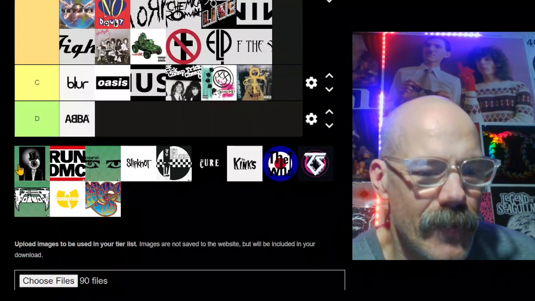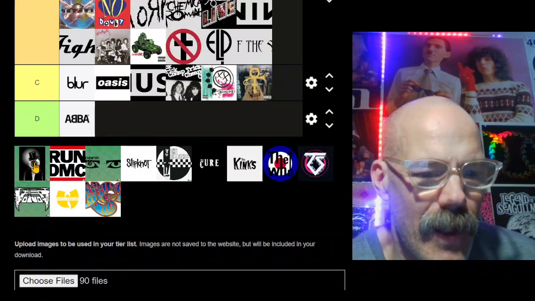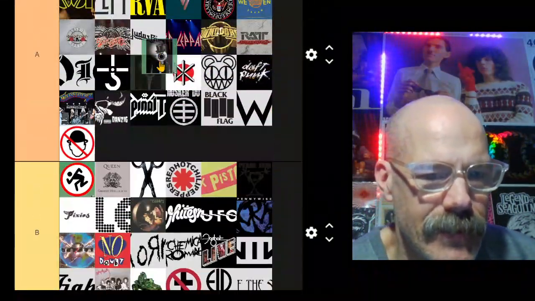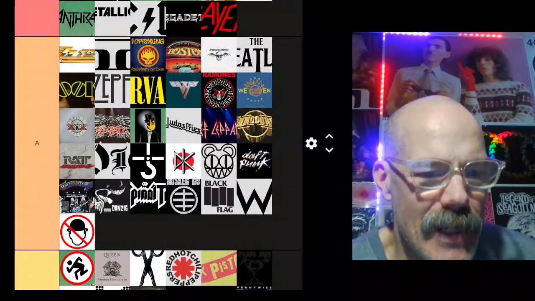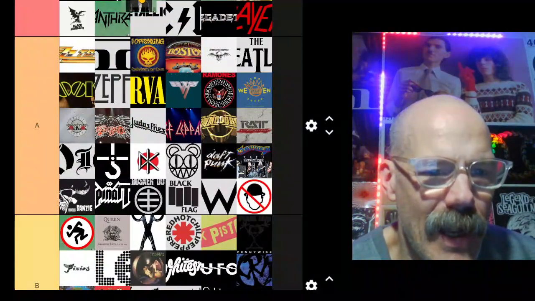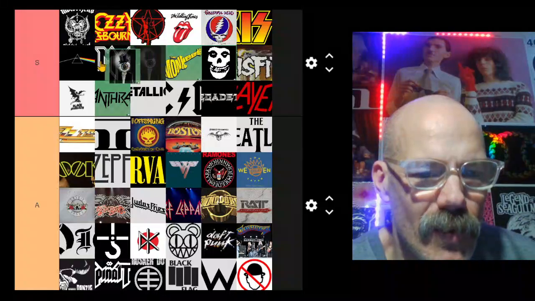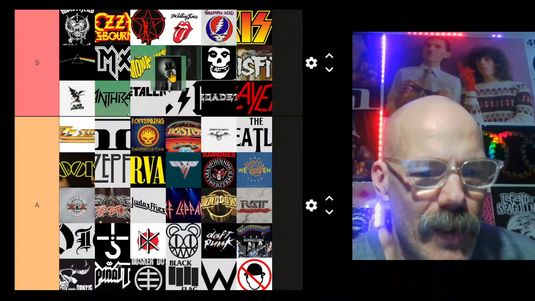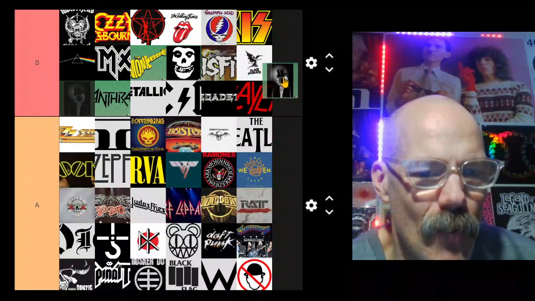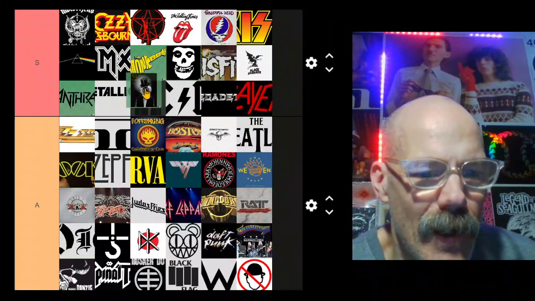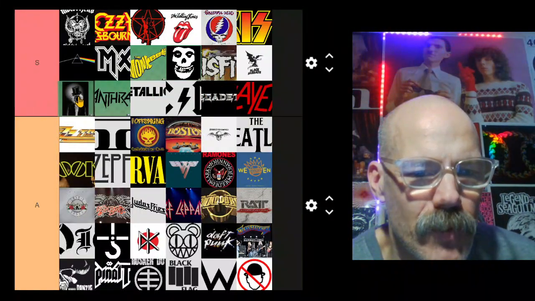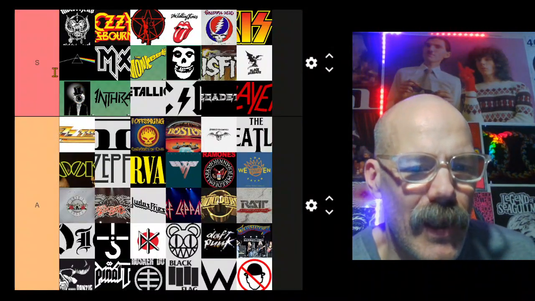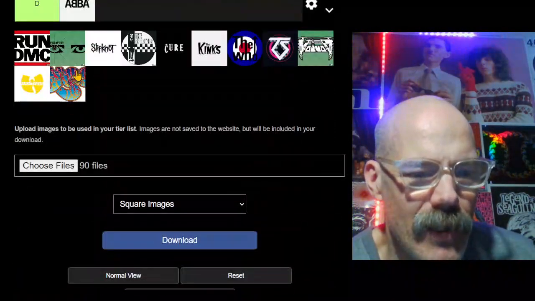The Residents. Yeah, you know what I do love? That is the symbol for their band. That is actually pretty outstanding. I have to put that in S tier because I do love that. Where am I going to put that? You know what? Kind of right behind. Yeah, I'm going to put that right between Black Sabbath and Anthrax. Yeah, I feel that's okay. I do kind of love that.